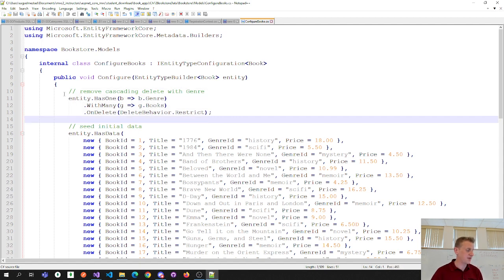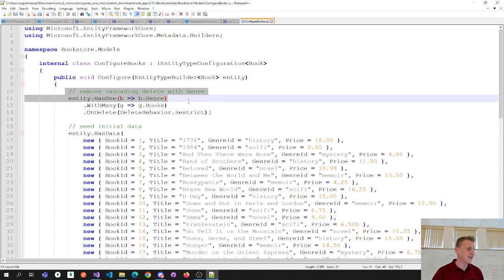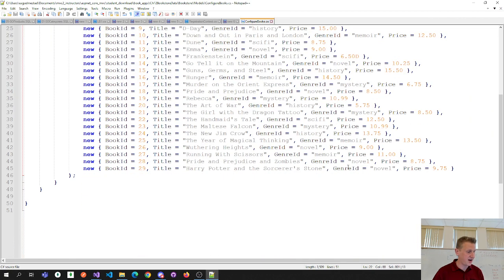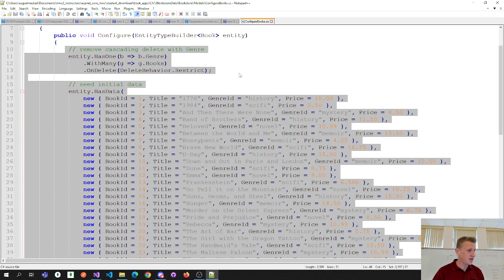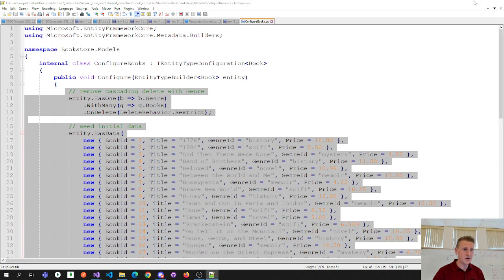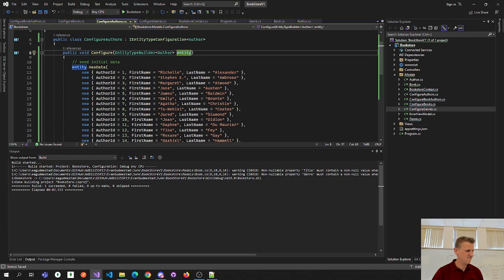But that's basically what that's doing. So that when we delete a genre, it does not also delete all the books that have that genre. So we'll copy that seed data into our configure book. Where do we find this file again?